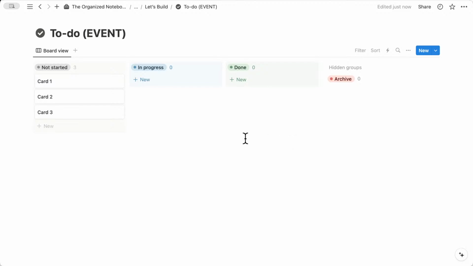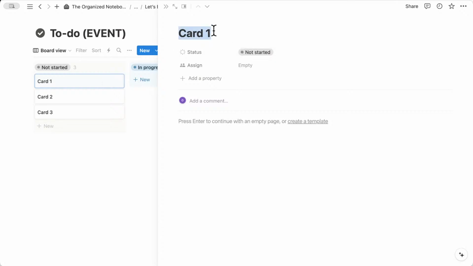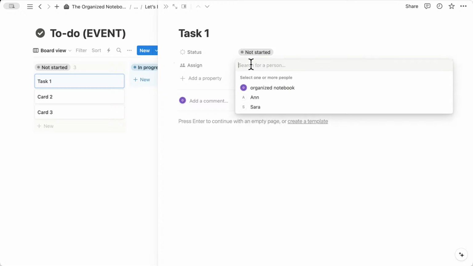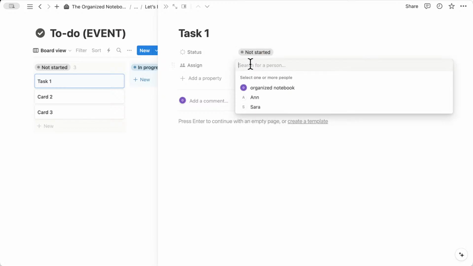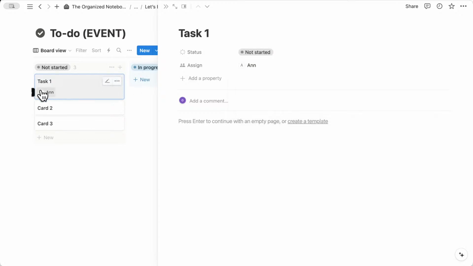So now we can start adding the properties. So let's just pretend that this is task. So we're just going to put task 1. And we can go ahead and keep assign. So in case you're using this across a team or with multiple people, you can add assign, and that's going to assign people. So for example, I can assign this task to Anne. I can just change who this is assigned to. And actually, let's just put Anne here so we can see her. And now let's put plus add a property.